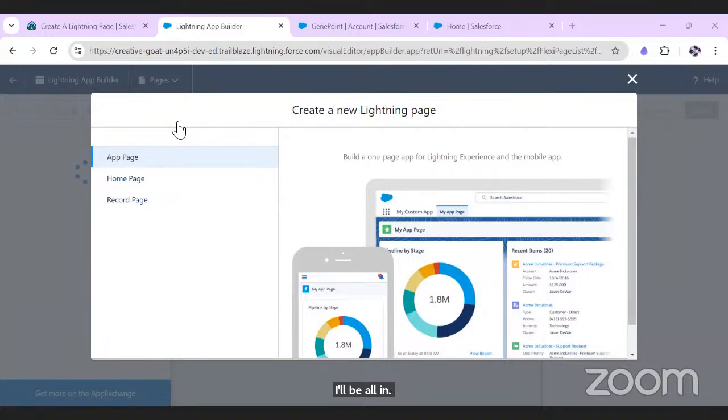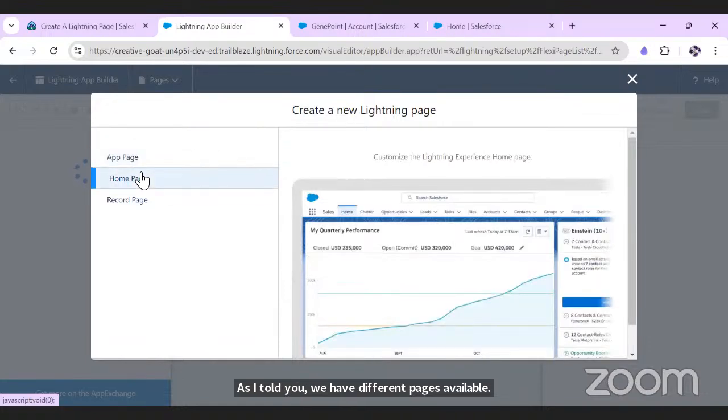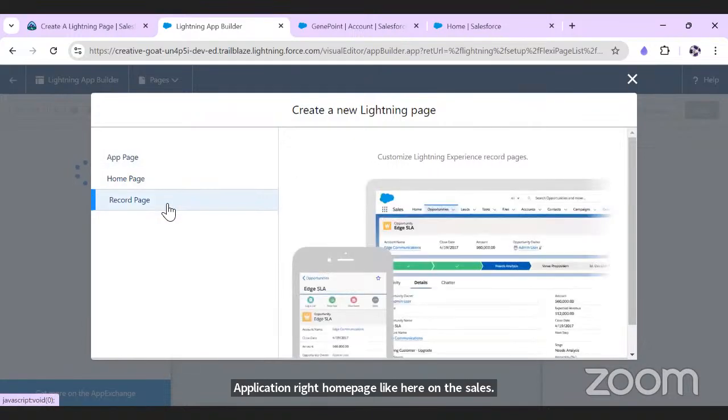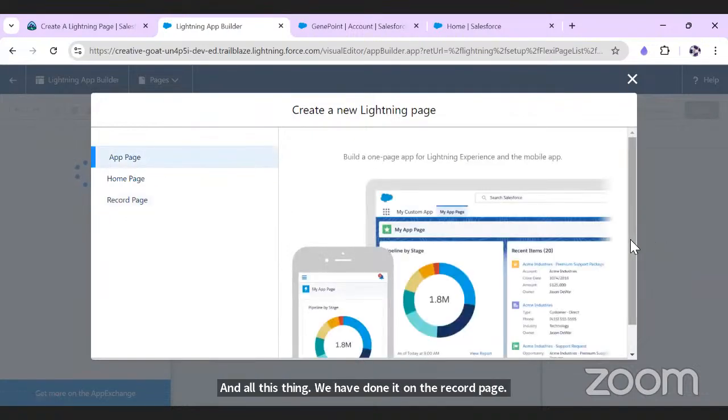As I told you, we have different pages available. App page. The next is home page. Home page is the main page for your application, right? Like here on the sales, if I go to home, that's a home page. Record page is how the record will appear. We did the record page in the last class, if I'm not wrong, where we tried to change some elements here and there, the details, the dynamic form, and all this on the record page. Let's go for app page for now.